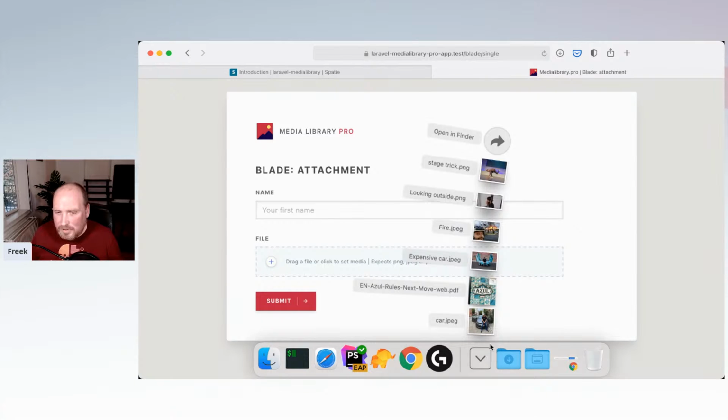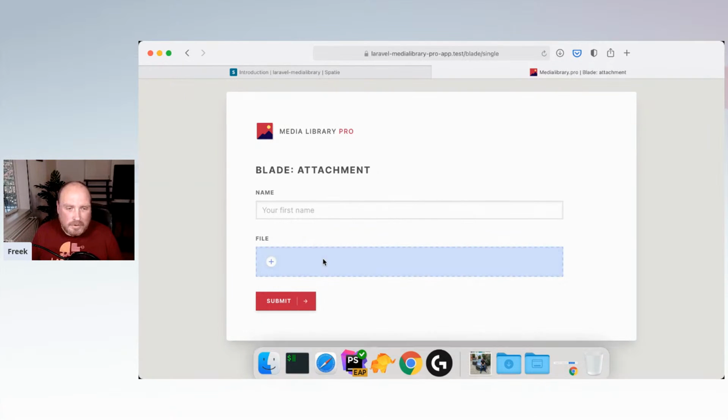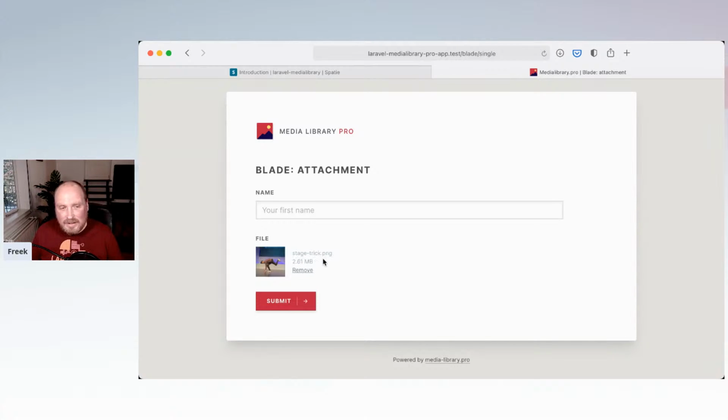And let's upload it again. So here I'm going to upload Christoph's stage trick again. And here we have a much nicer experience. We see a little preview, we see the size, we see the name. And you can also remove it if this was like the wrong file, or you can just replace it here, which in this case is more or less the same. And this is like a much nicer experience. And the file has actually already been uploaded.